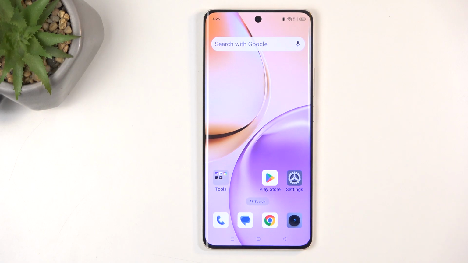Welcome. In front of me is a Realme 14 Pro, and today I'll show you how you can capture a screenshot on this phone.